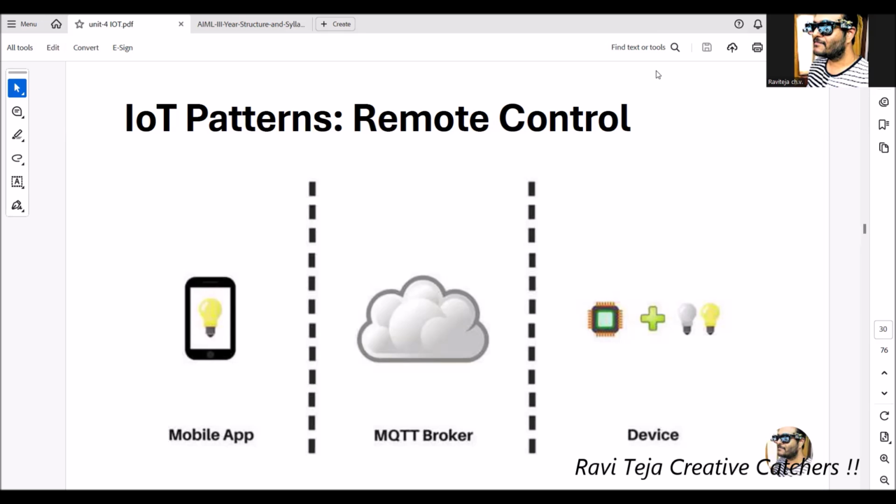In today's class, we are going to learn a concept called remote control, which falls under IoT patterns. So coming to the remote control application, we are going to take a home automation application where several bulbs or lights can be turned on and off using a mobile app.